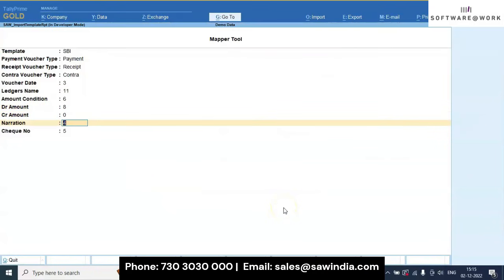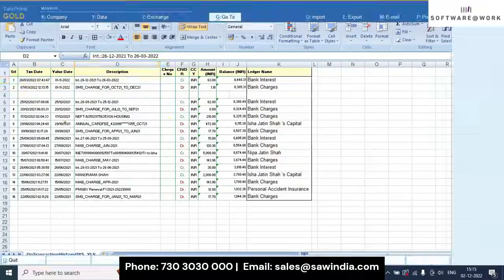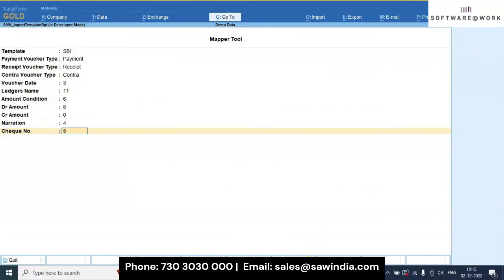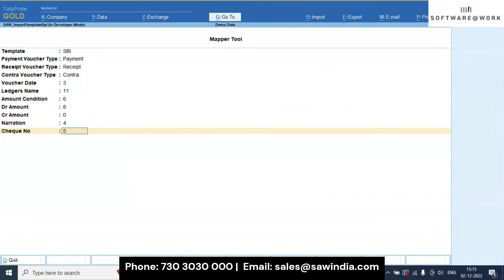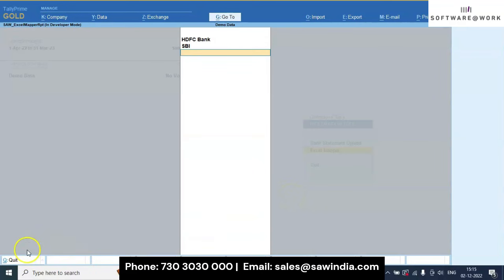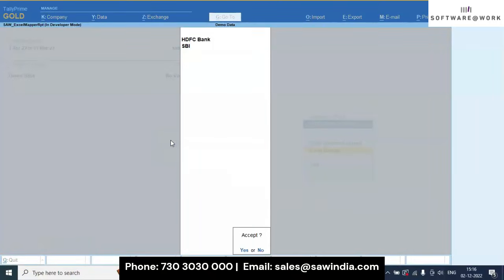Then narration. Narration is in the 4th column: 1, 2, 3, 4. Then cheque number, if you have a cheque number input. The cheque number is in the 5th column. I just save the file.